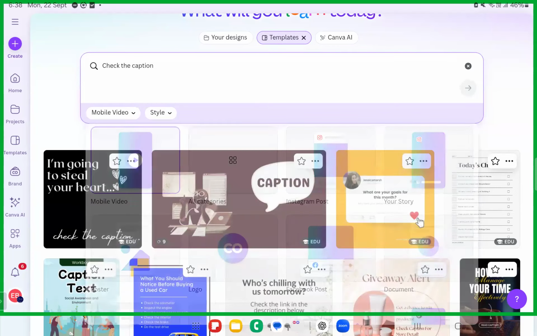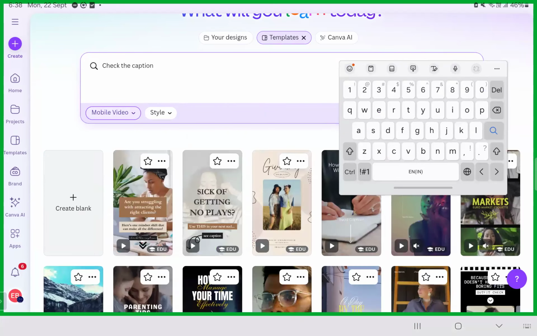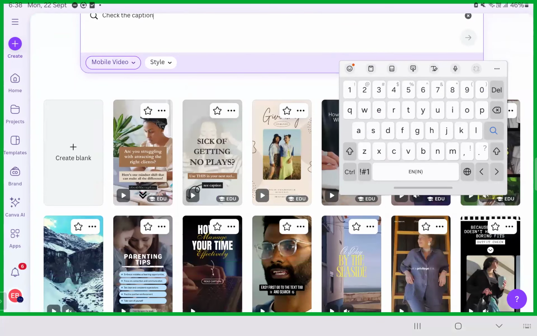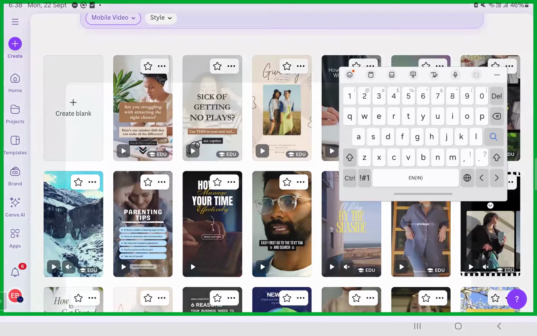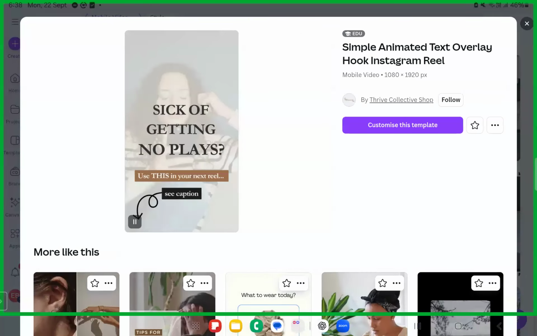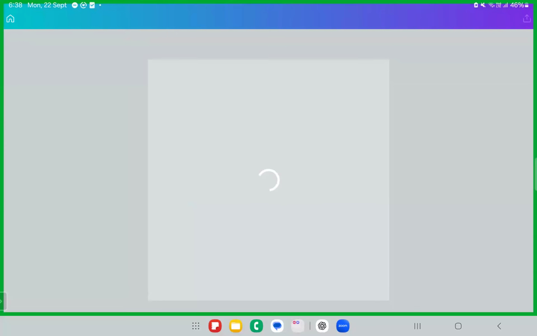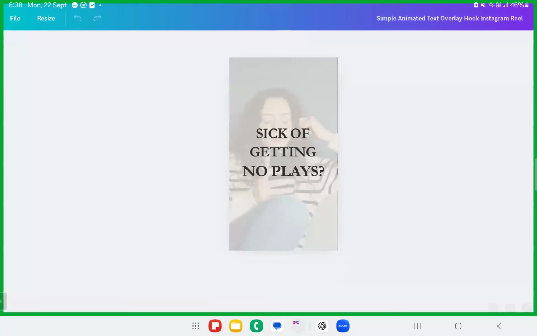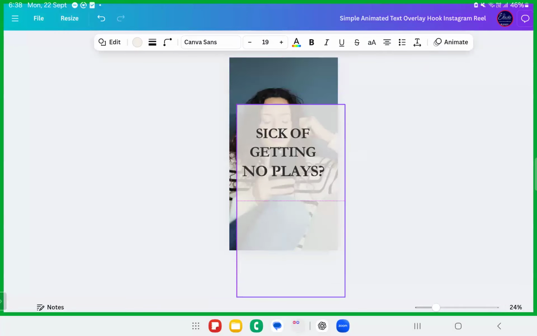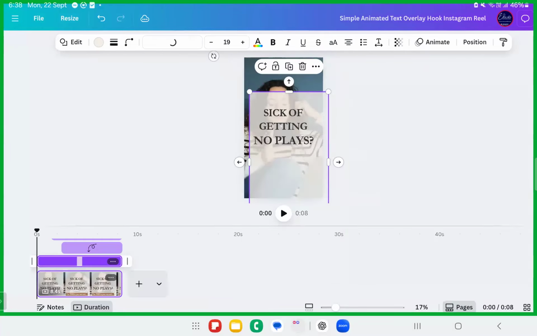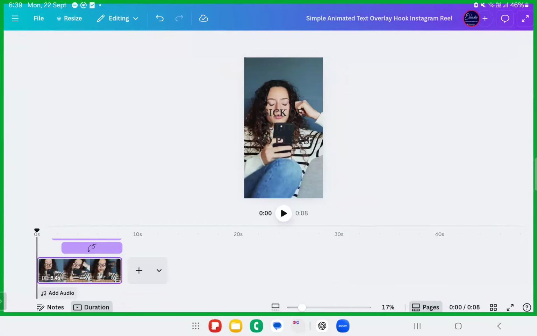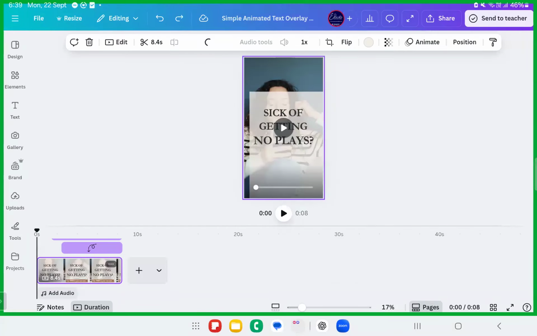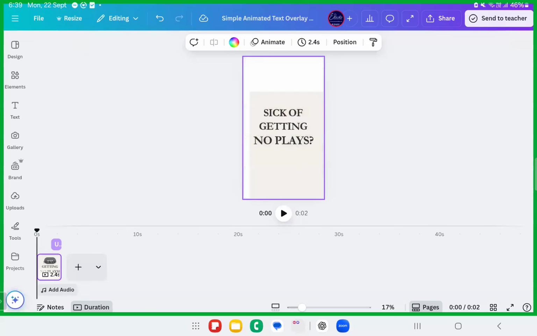For example, I want a mobile video saying check the caption. What I'll do, I'll just select such mobile videos. I'll go to this mobile video, I'll edit that, and I'll convert it into a masterpiece. That's all. Whatever I want, I'll edit it according to my wish. Say there's something like this, sick of getting no place. I'll remove this background that is here, I'll add my own background, and add my own wordings there. I'll show you what I made out of this.